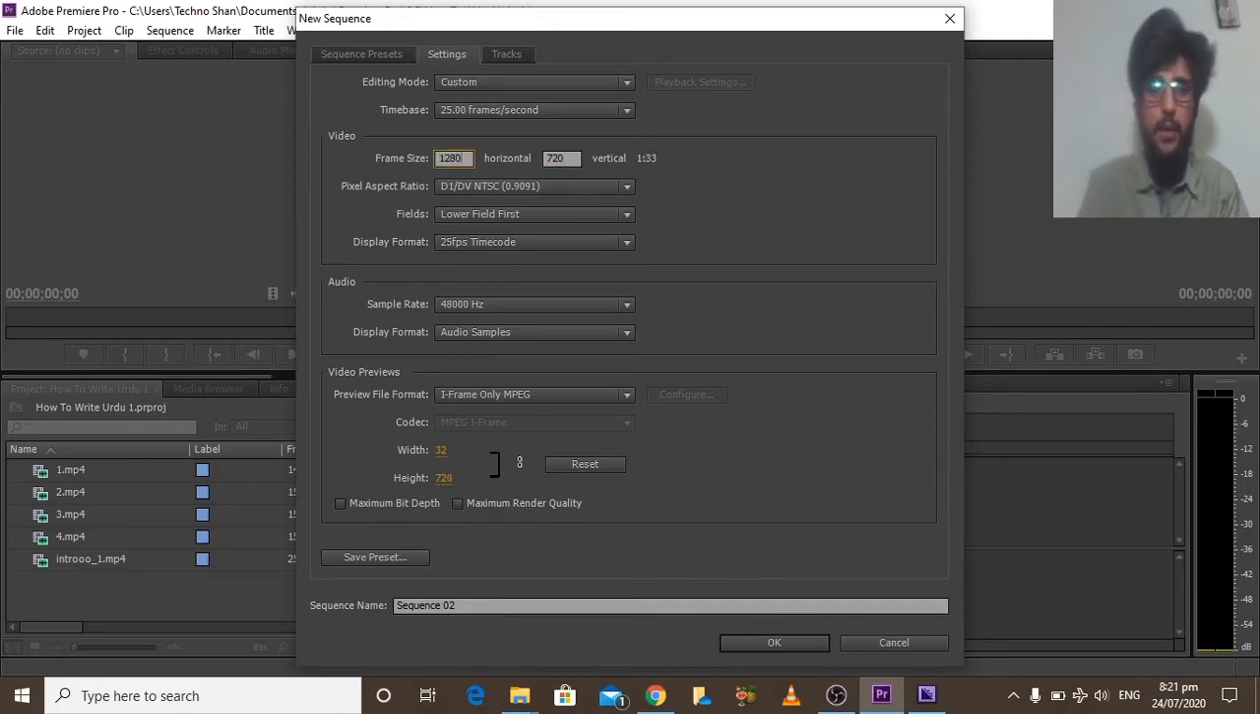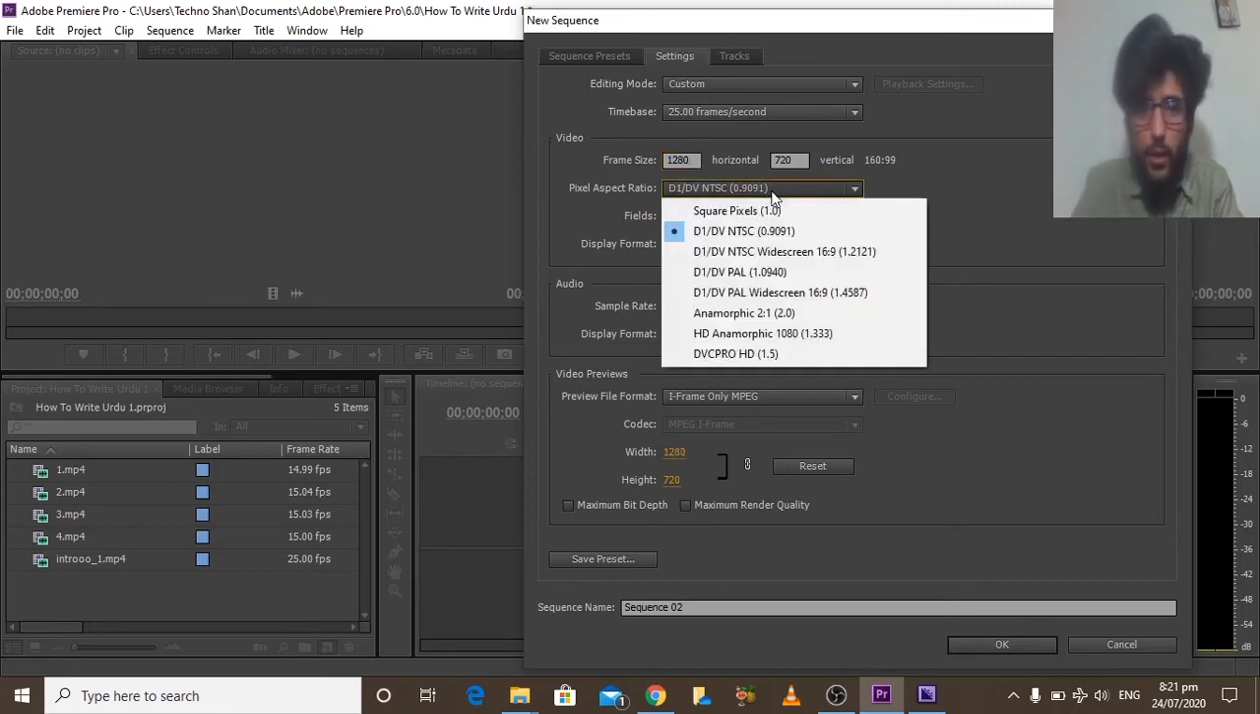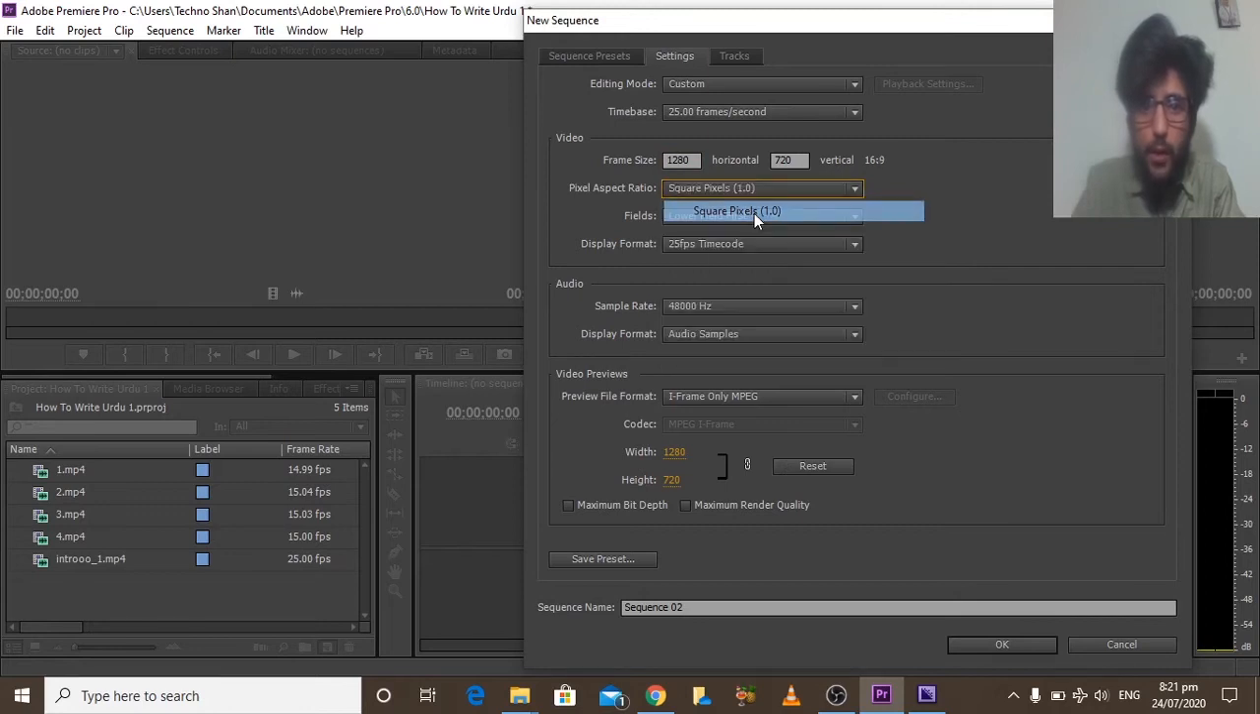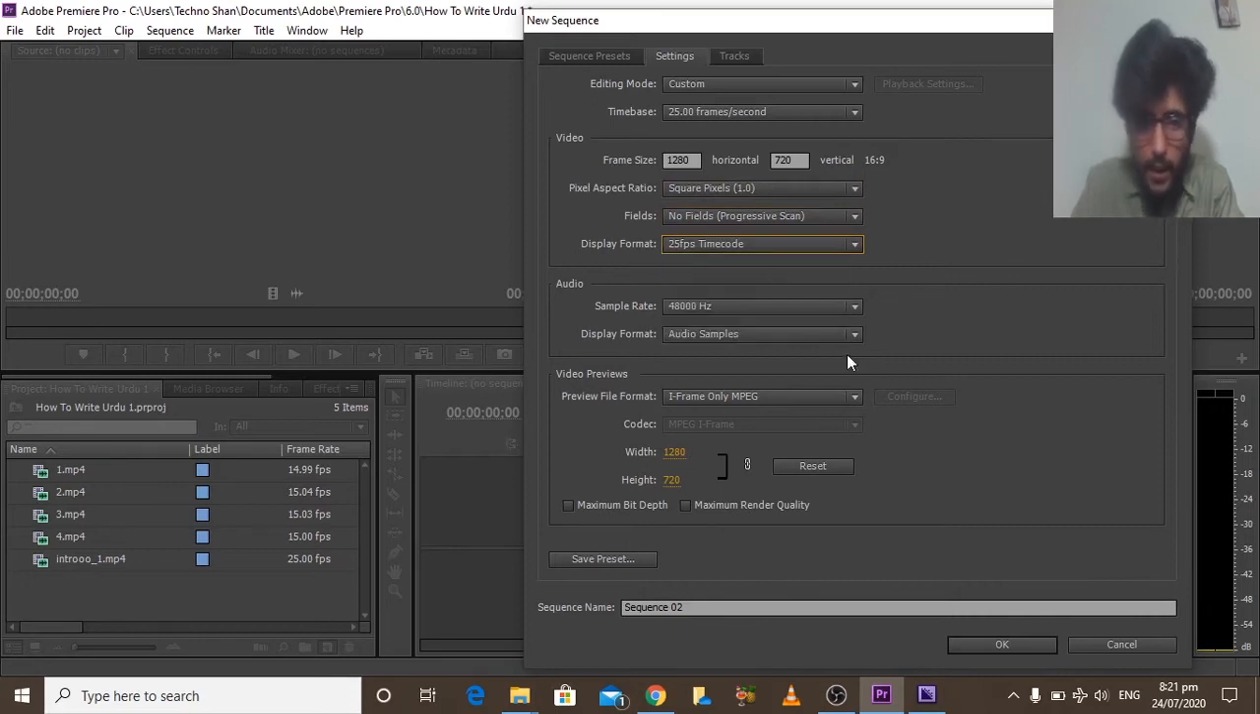The video size was 1280. Here we can see 1280 and 720. This is the sequence size. And this is square pixels, lower field no pairs, and display format 25. Now you can see this is the video preview file format.